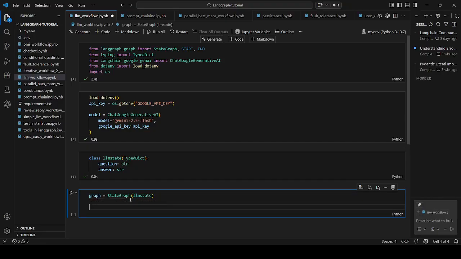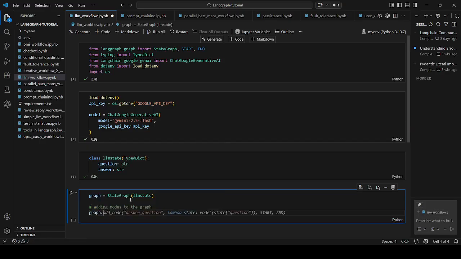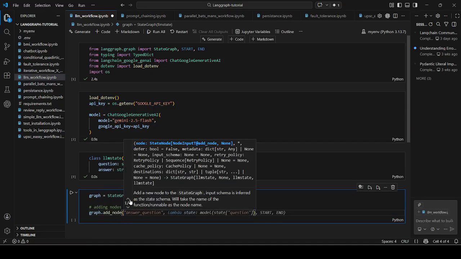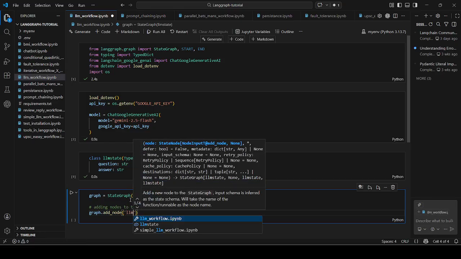Then you have to add a node. You know that add node means a particular task. One node defines one task. Here we need only one task: the LLM takes input as a question and gives the answer as output. This is one particular task, so we have to define one particular node here. So graph.add_node, and I put the function llm_task.